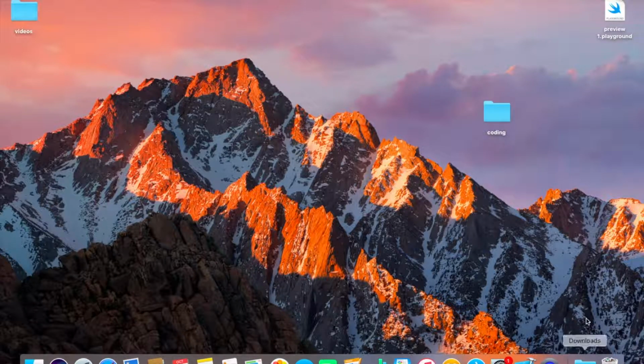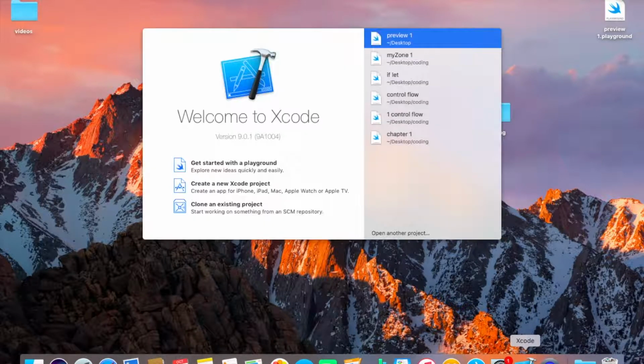So today's lesson is, yeah, our first lesson. We're gonna do actual coding. So just get geared up. You're gonna click on your Xcode icon, and the first page is this.